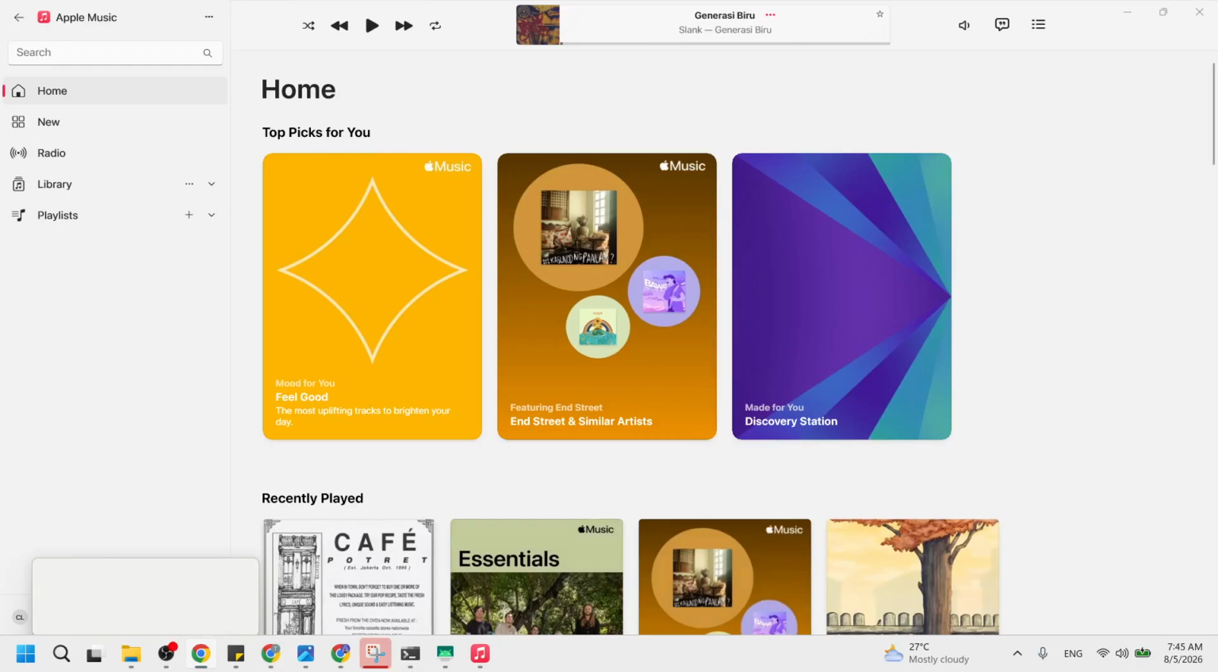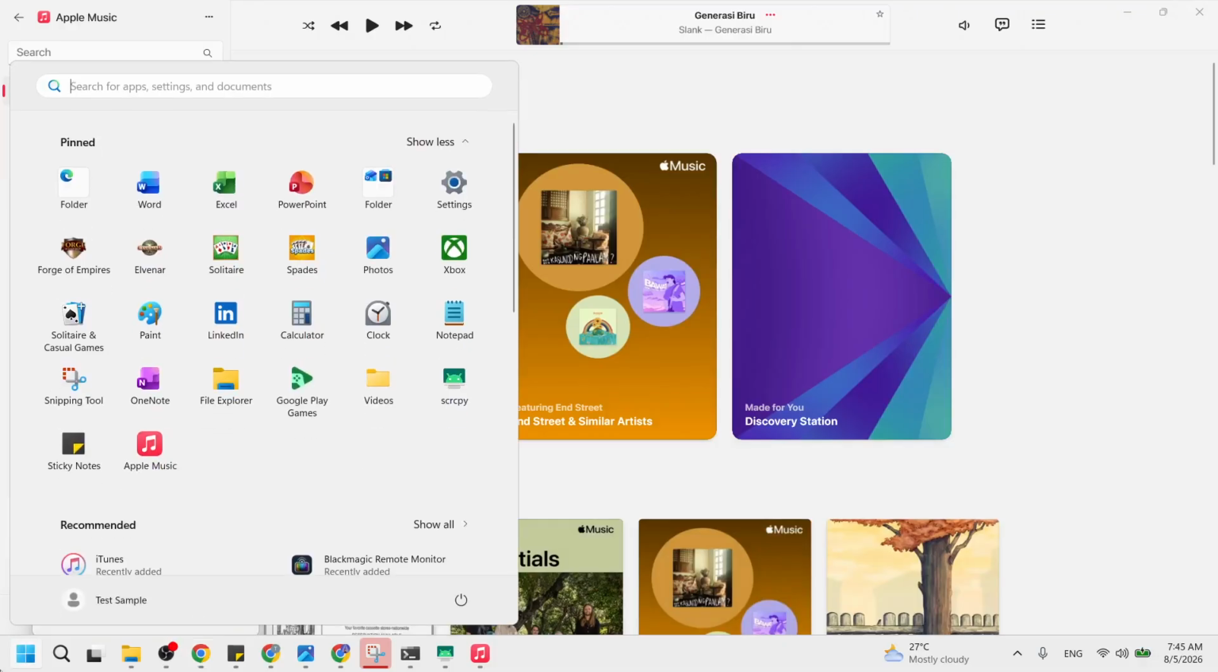In today's video, I'm going to teach you how to create a station in Apple Music. First, launch Apple Music on your device.